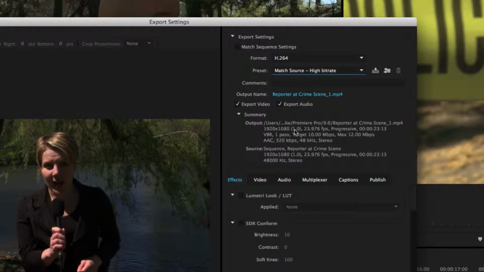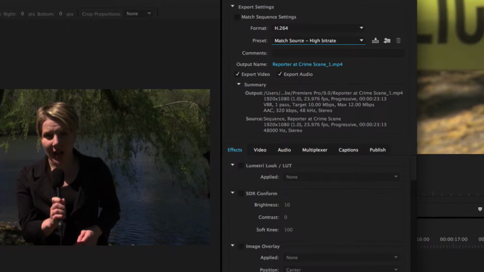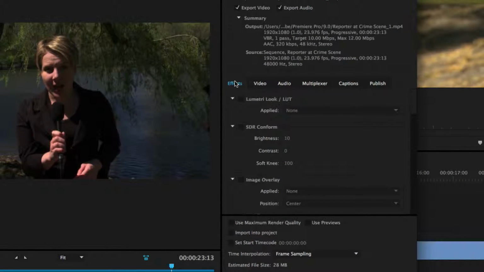And then you could take a look down here, your output. This is going to tell you the size, the frame rate, progressive video, the bit rate it's targeting at. And this is some of the stuff we'll talk about at the next class, but just kind of key things there.